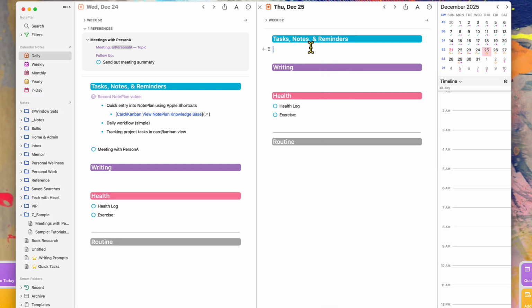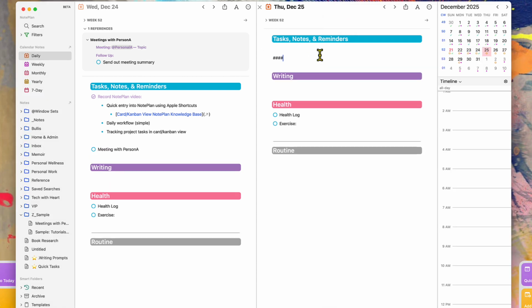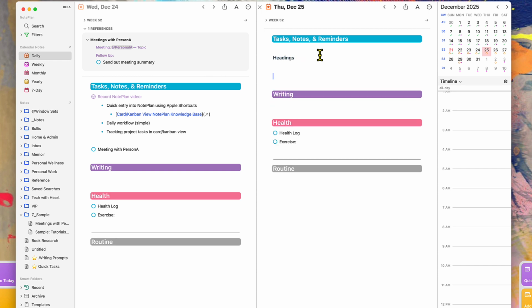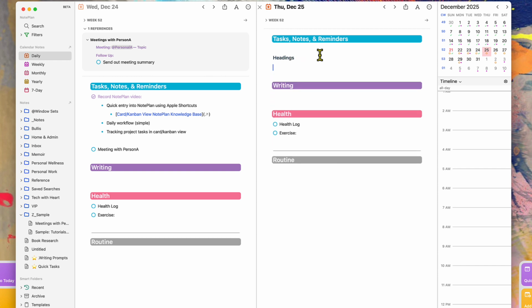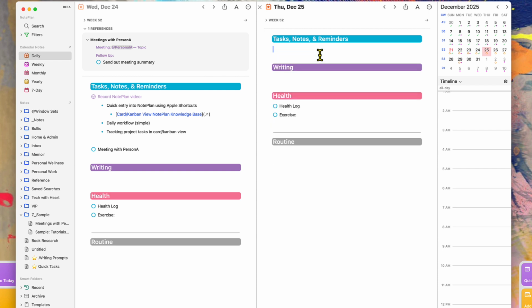I have this task notes and reminders. I tend to have level 4 headings under this to organize myself. But at this moment in time, I have like one big project that I'm working on. So I have less projects to keep track of, which during other phases of my work, I have a lot of projects to manage. So my workflow might look a little different. Right now, I have like one major big project that I'm working on.